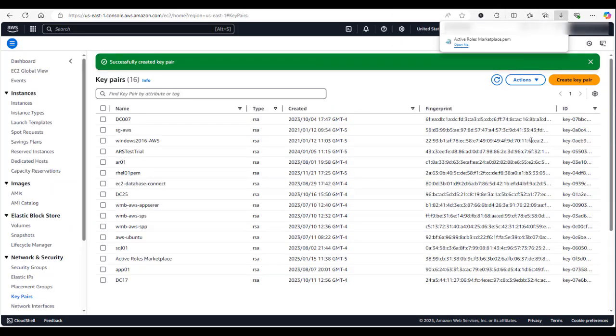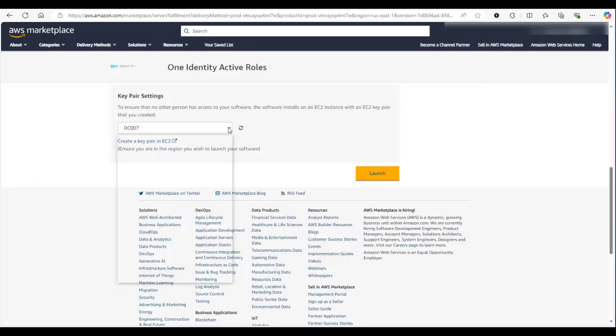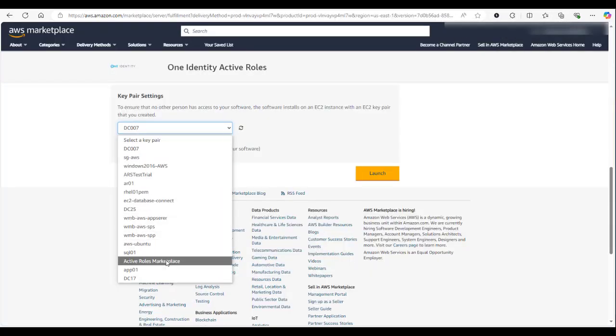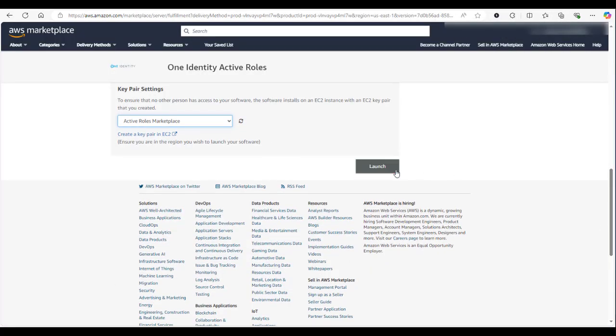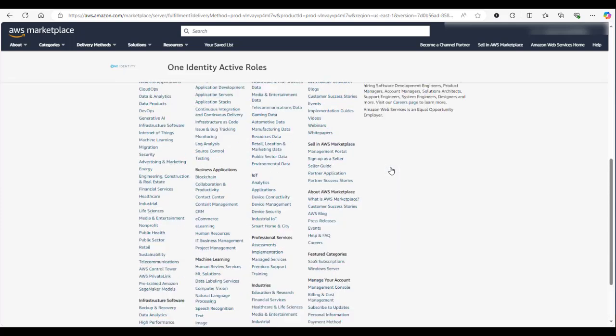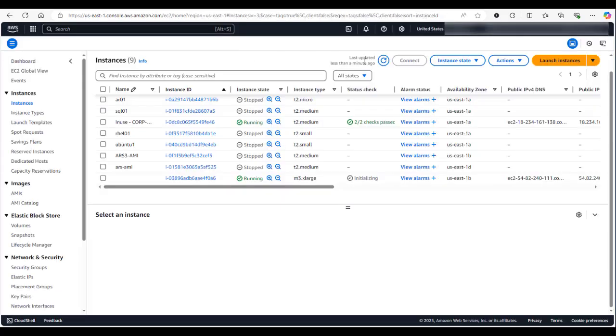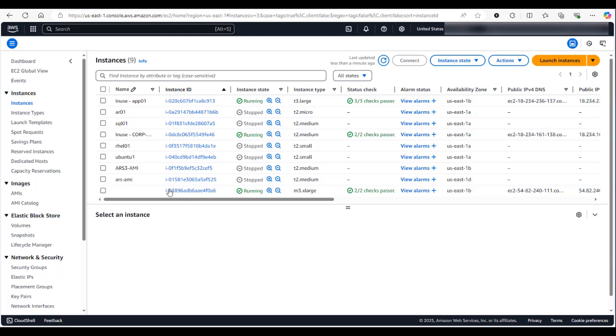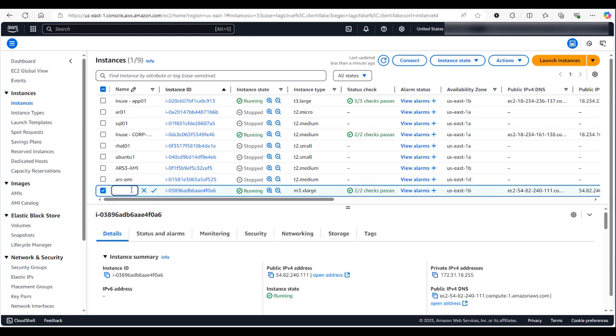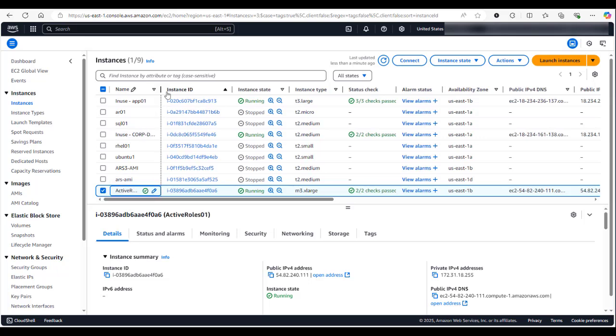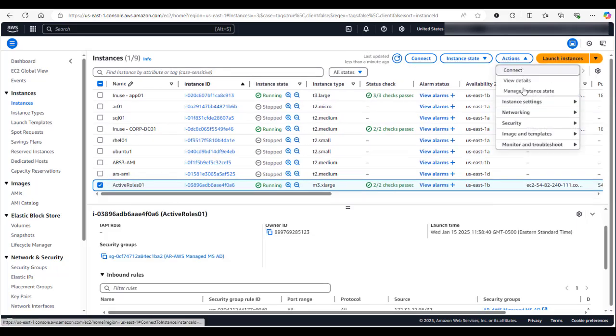Select .pem. This will automatically download a file, which we're going to reference later to get the administrator password. Once the key pair is created, select that key pair. You may need to click the refresh button to get that key pair to show up, and then click launch. This will take a few minutes for the VM to initialize, but once it's up and running, change the name column field to the name the server is going to have at the operating system level.